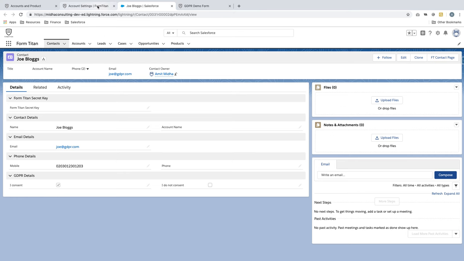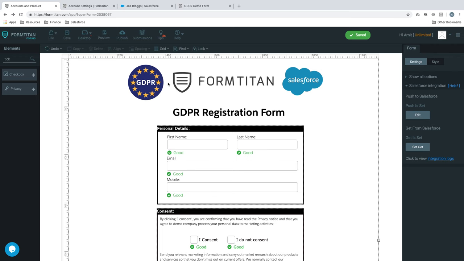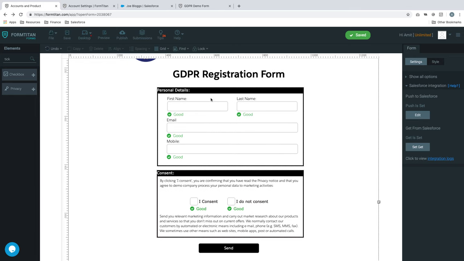And that's how you do it. That's how you get the data directly from Form Titan into your Salesforce org using our push functionality. In the next video, I'm going to show you how to use our Smart View functionality to manage your Salesforce data using a very secure functionality.